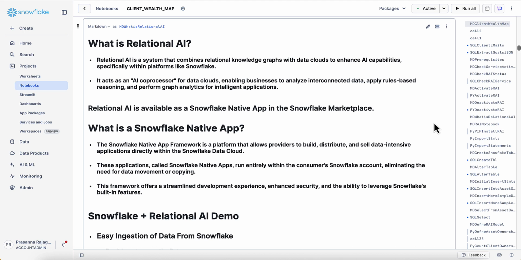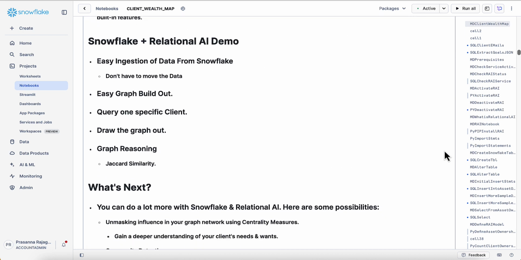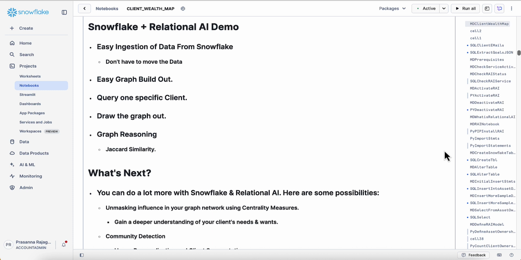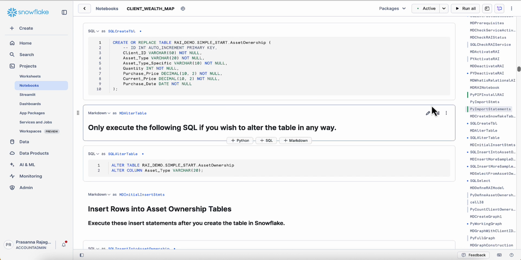Before we get to the code, it is important to understand what Relational AI is. It is not another database. It is an AI co-processor for your data cloud. It allows you to build knowledge graphs directly on top of your existing Snowflake data without moving or copying anything. This is all possible because it's available as a Snowflake native app, which means the code and the processing run securely within your account. First, let's look at the structured data we are starting with.